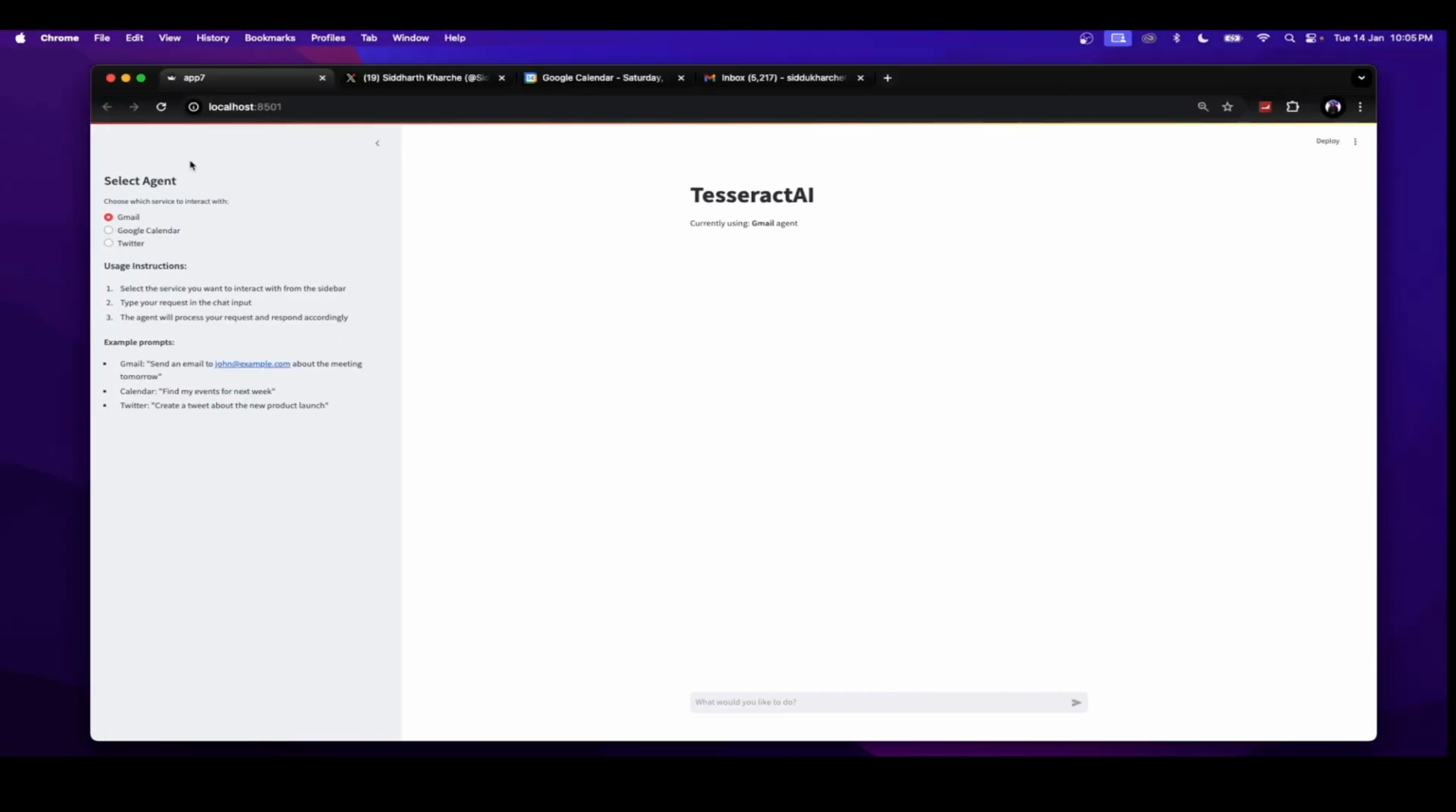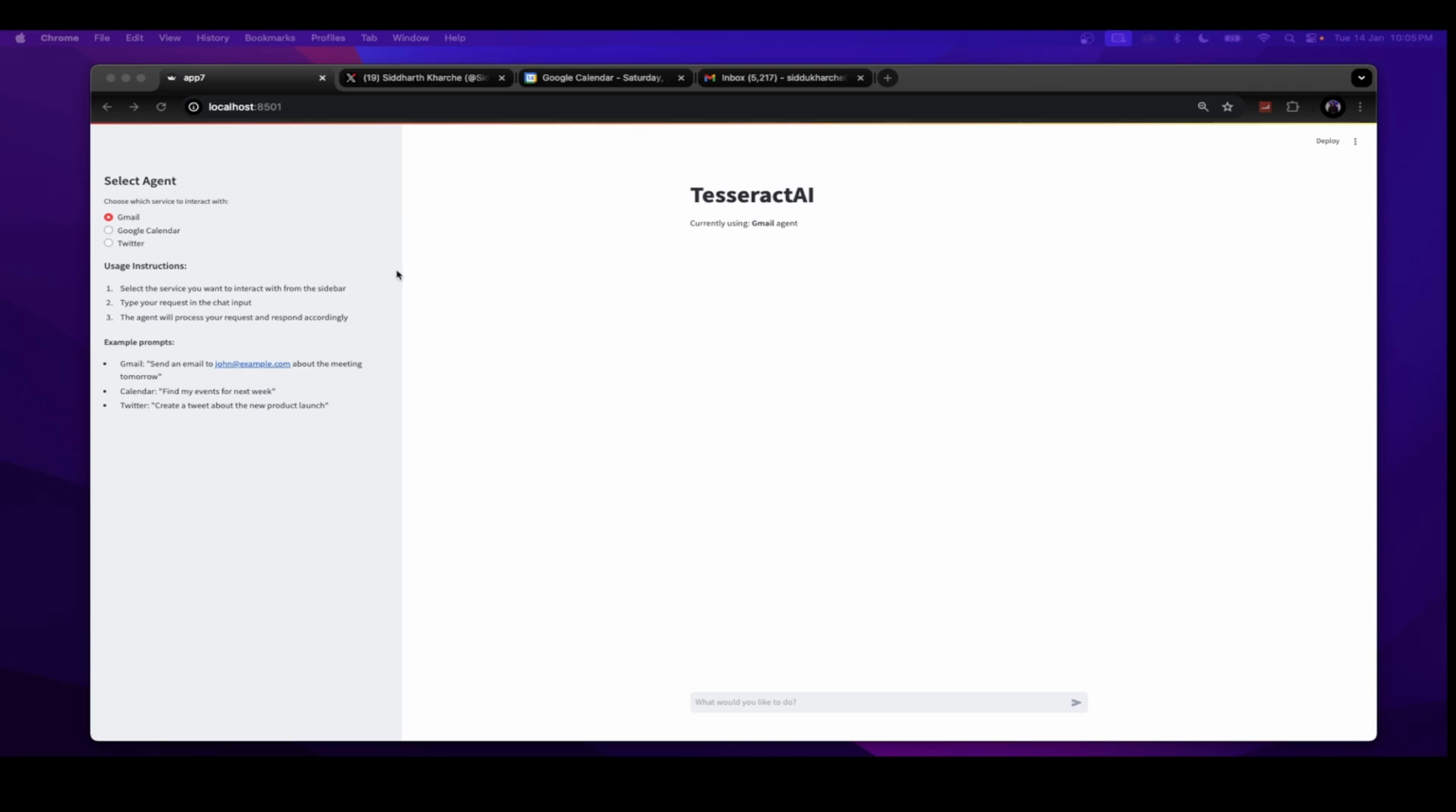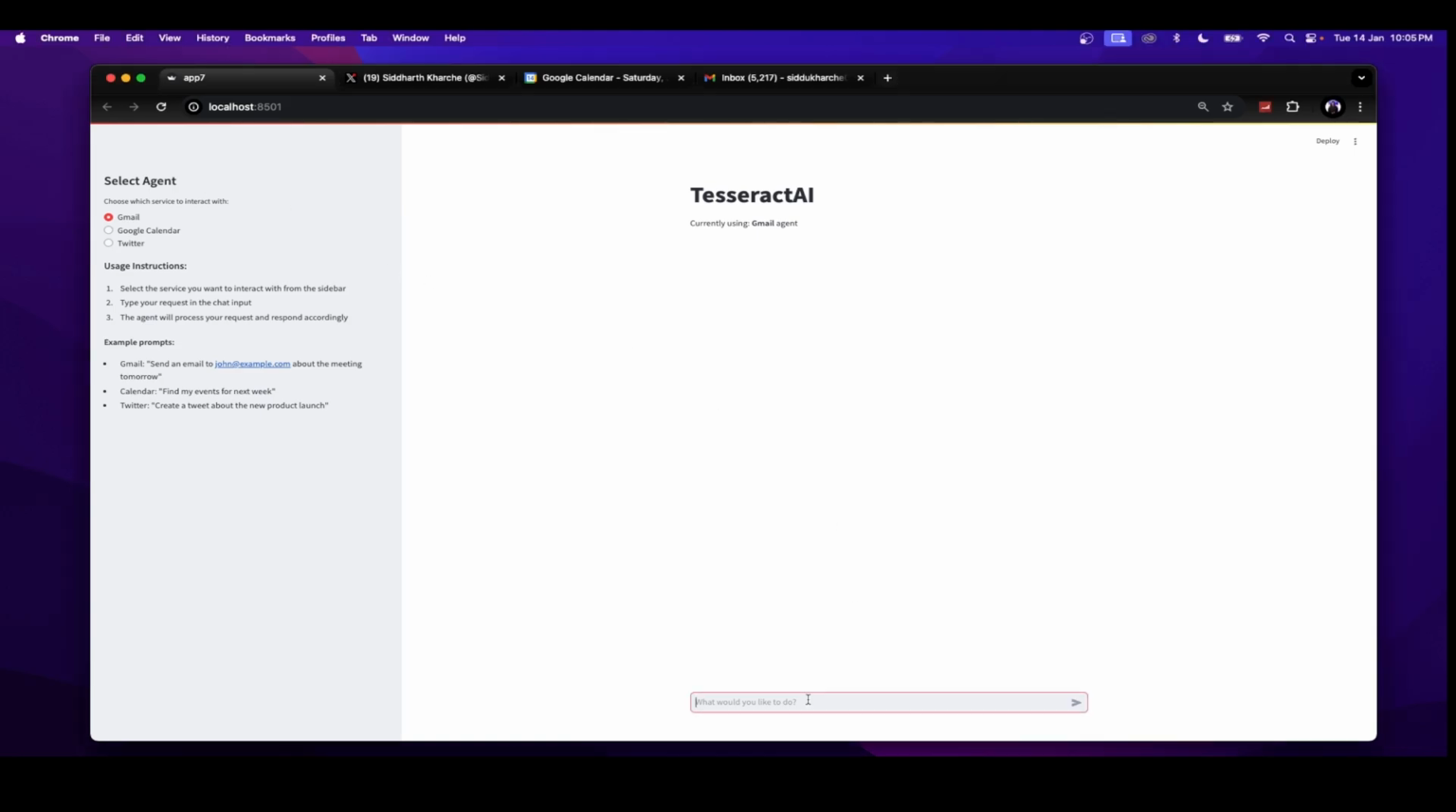This is a multi-agent application designed to simplify your workflow by interacting with various online services. We'll start on the main screen of Tesseract AI. Let's begin by using the email agent.